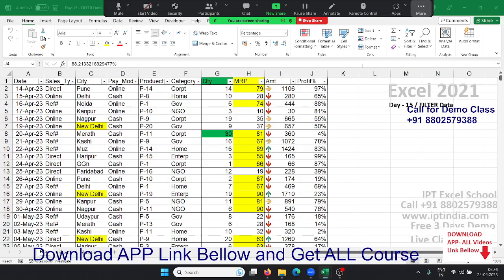So today, day 15, we discuss the filter. The filter is the last option of the Home menu bar. How can we filter the data? If you have data and the data is mixed up, and you want to see and copy one particular part of the data, that time we use the filter.